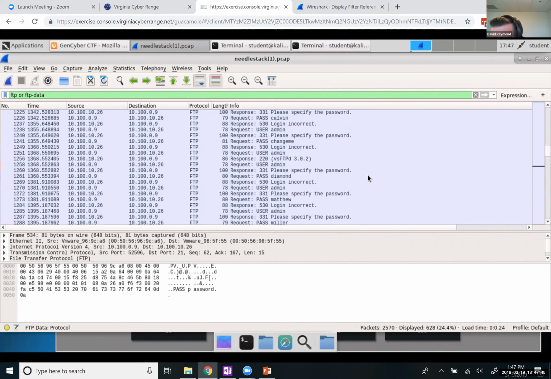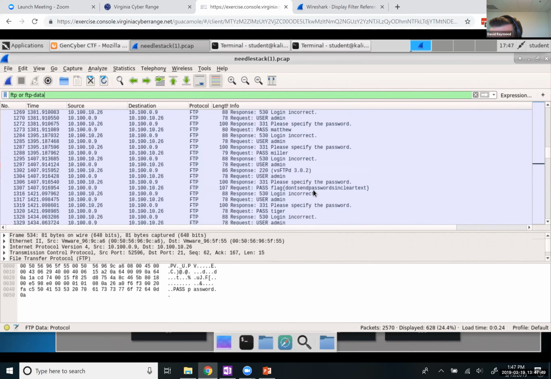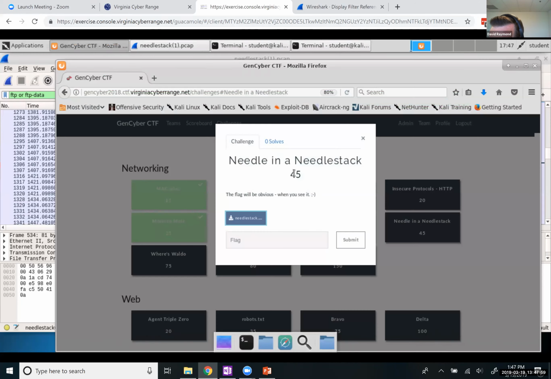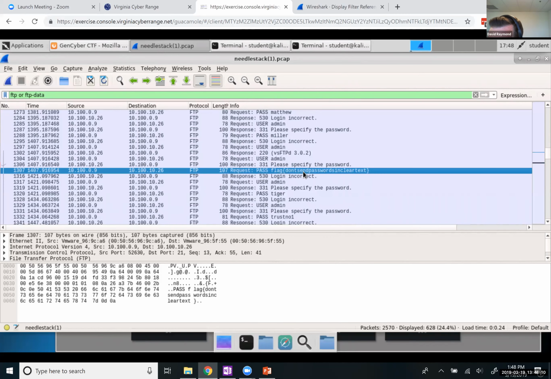Looks like a multi-threaded password guessing attack. I'm looking for something that says like successful. Oh, here we go. Well, this looks like it could be the flag. Here, what was the hint? The hint was the flag will be obvious when you see it. And so here I am. This is the flag. Looks like this is the flag anyway.